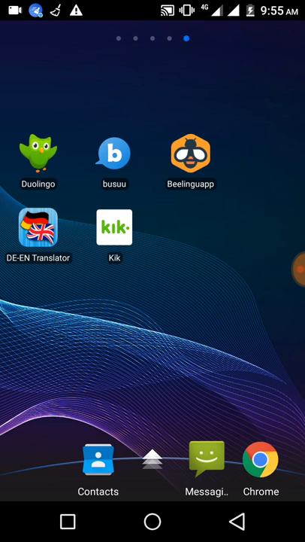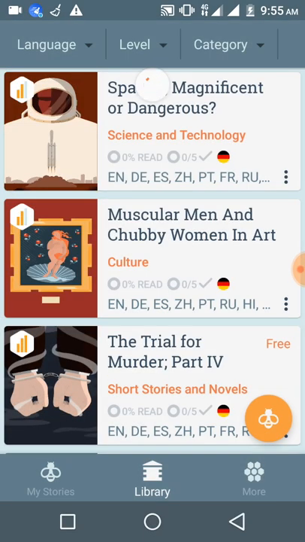So for improving your listening skills, you should download this Beelinguapp app. In this Beelinguapp app, you will have various stories which will be narrated to you in German or any other language which you prefer.